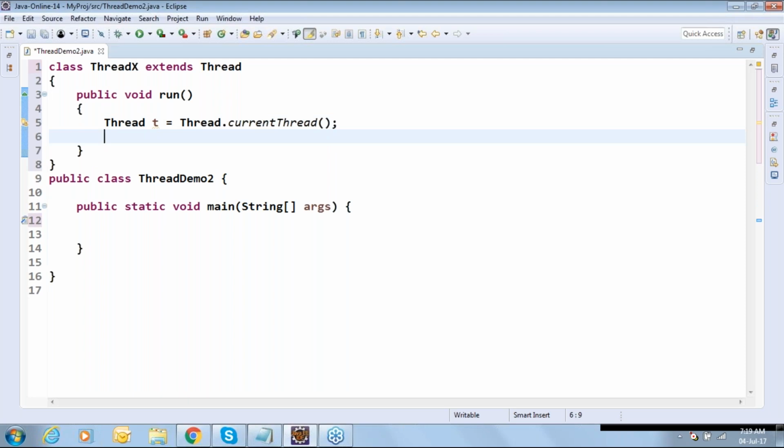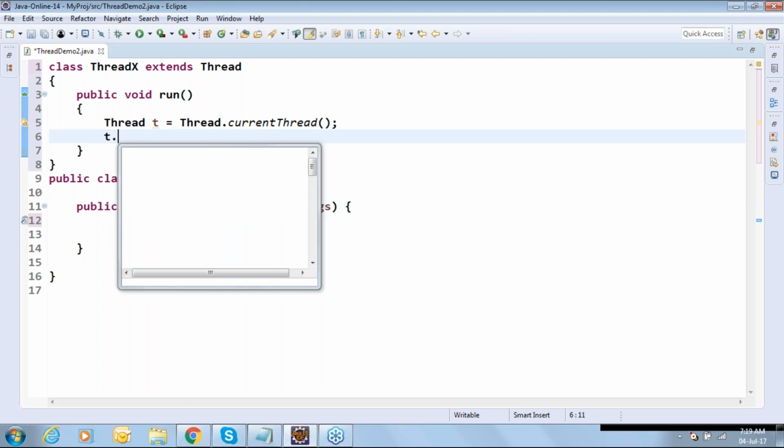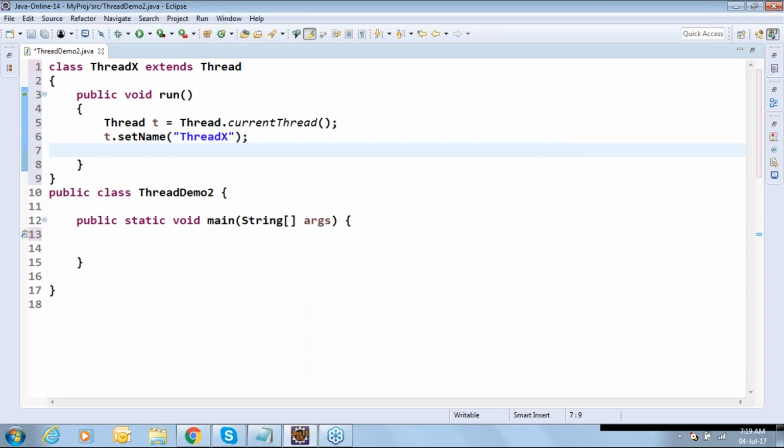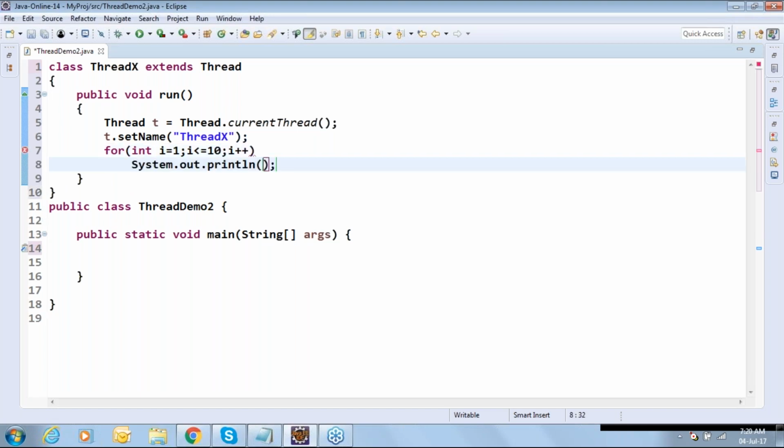In this thread, I want to change the name to ThreadX. And the logic is to print the numbers from 1 to 10, like this: System.out.println t.getName, which returns the name of your thread, in our case ThreadX, a separator colon, and the value of i. Then the output will come as ThreadX colon 1, ThreadX colon 2, like that ThreadX colon 10.